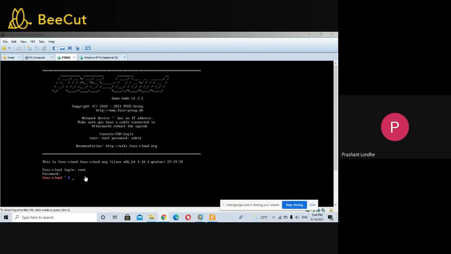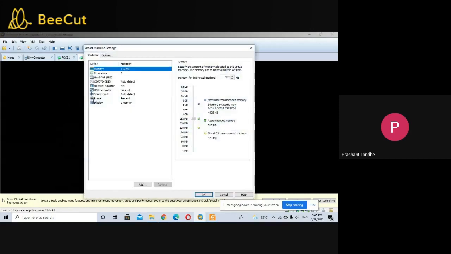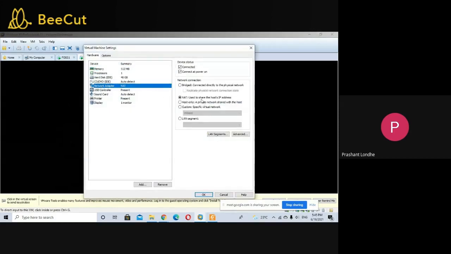It will ask you to do the login. So you can log in with the user ID root, which is given here, and the password admin. So here you have started your FOSS-Cloud server in this way. Then you need to install any Windows XP or Windows 7 or Windows 10, any will do. You need to open settings, open the network properties, network adapter, and you need to select NAT. If it is not selected or if it is not visible, then you are supposed to click on add.